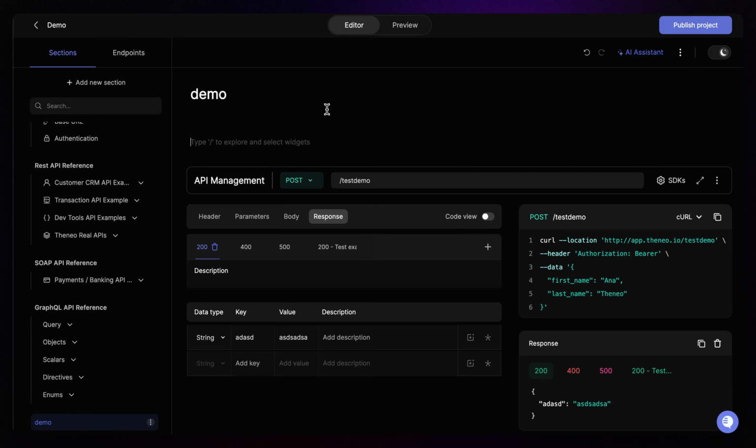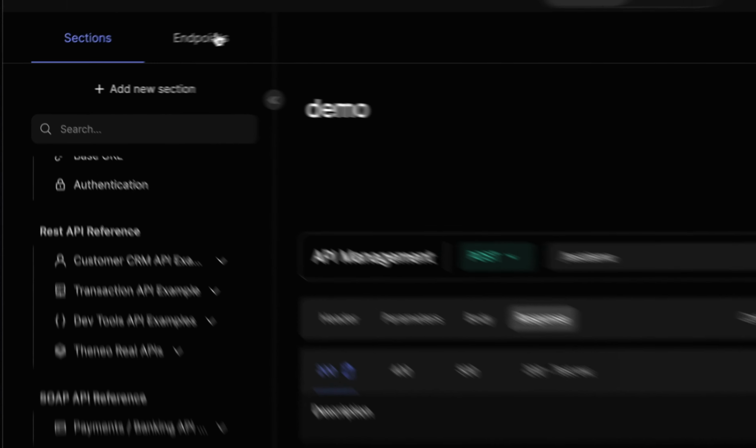Also, for those that are not aware, you can then use our CLI tool, and you can export this into OpenAPI spec. So if you didn't have this endpoint defined in your OpenAPI spec, you'll have it once you export it into OpenAPI spec. I can also delete this and reference any of the existing endpoints that I have already imported.